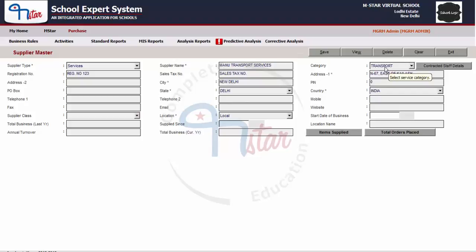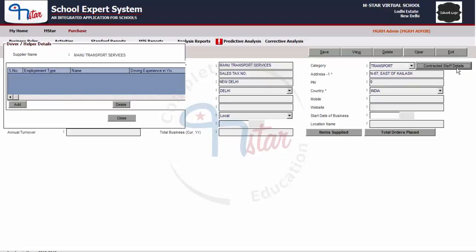Now to enter the contracted staff details, click on the button contracted staff details next to the category field. As you click the contracted staff details button, a small window showing driver or helper details appears with the supplier name as selected. In this window, click on button Add and a new row gets added in the small window. This grid shows us the following columns: serial number, employment type. If we click on the employment type, it shows us two options, driver or helper. So we can define the category of the staff also.